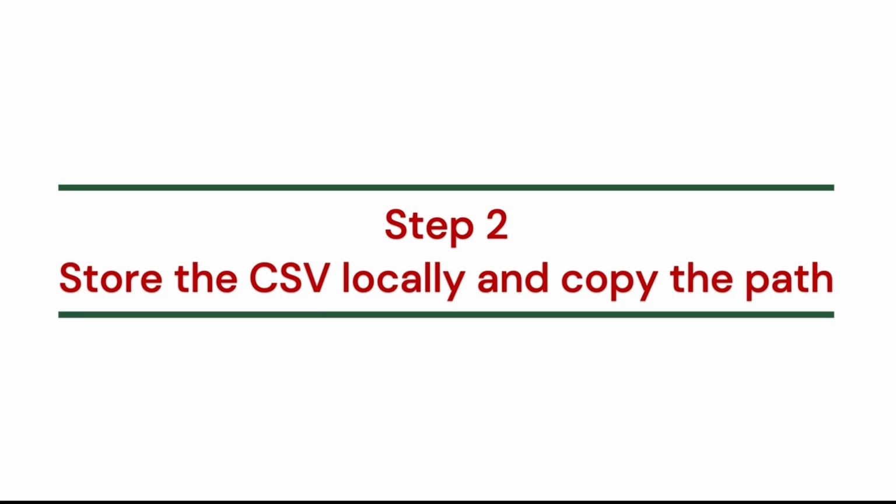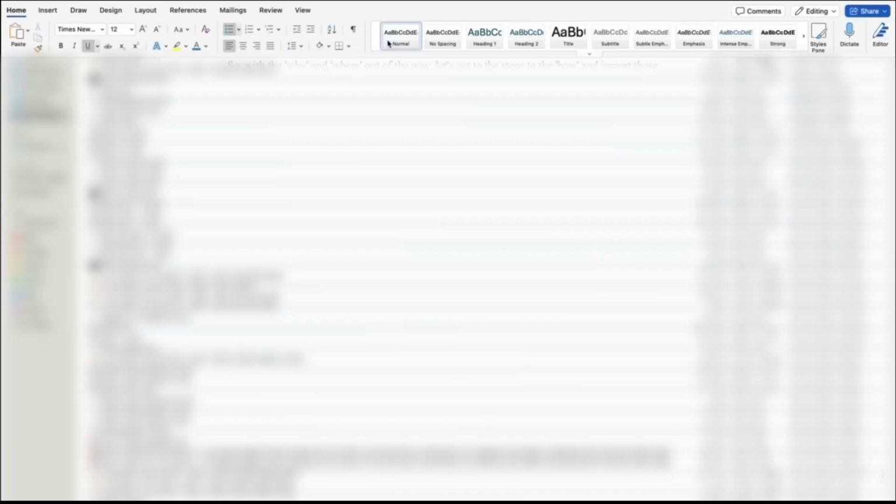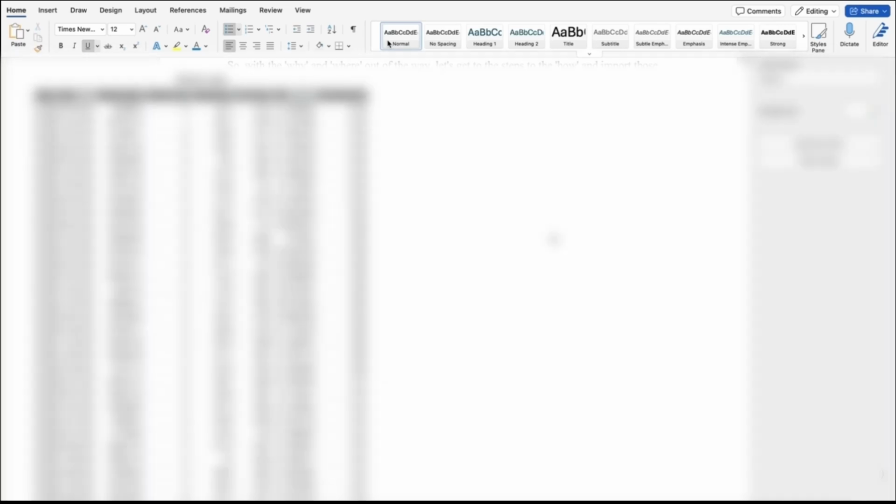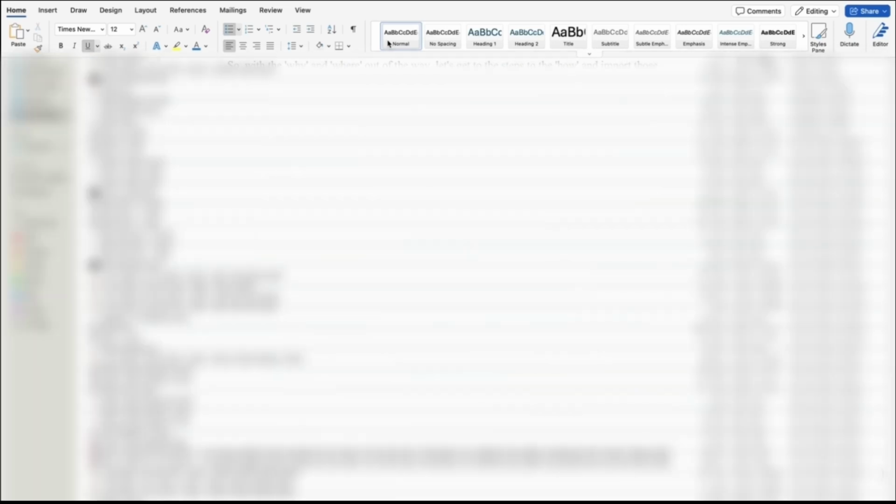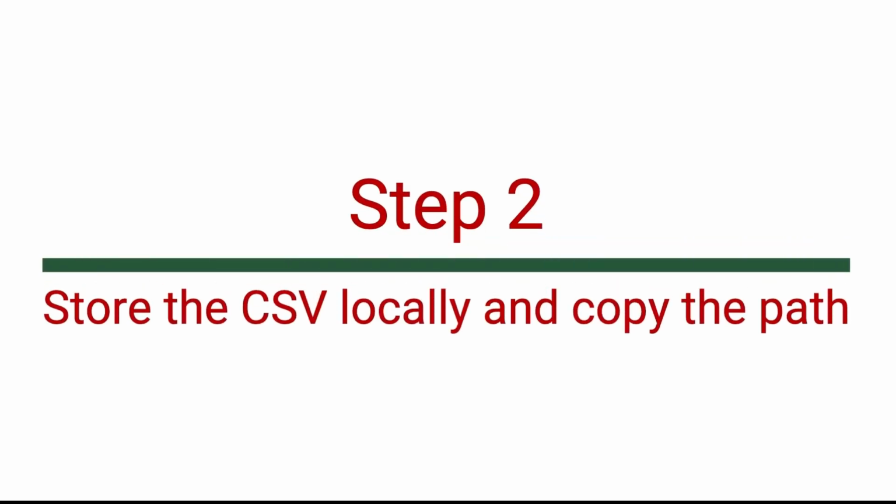Step 2. Store the CSV locally and copy the path. For this, save the downloaded CSV file to a convenient location on your computer. I'm leaving it in the same downloads folder. Copy the file path. You'll need it for the next step. Right click, copy. That is your step 2.